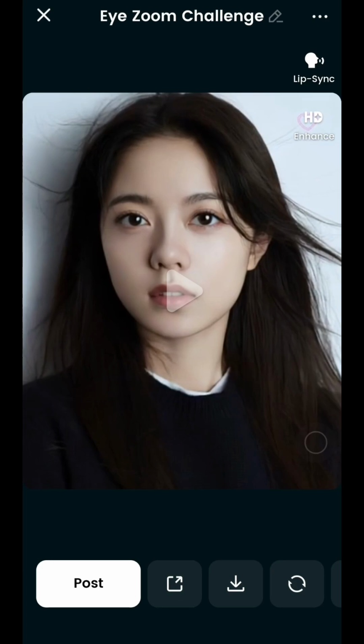And okay, like this. Within a few moments, DreamFace will create a dynamic animation that zooms directly into the eyes of your photo. It will give your picture these cinematic, dramatic vibes that are perfect for TikToks, Reels, or YouTube Shorts. And once it's done, just save your animation and you can share it instantly on your social media.